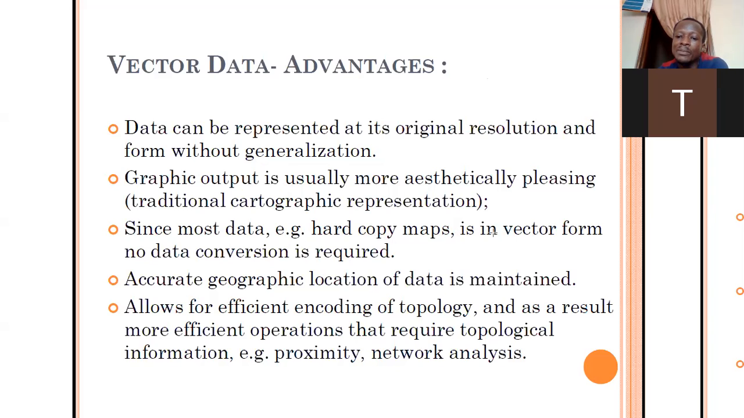Since most data are hard copy maps, then we need to convert. So in the past, there were no good cameras, there were no satellite images and stuff like that. So most data that were captured in 1844, 18 something, they were all vector. A lot of mapping that was done then were all vector. So you may need to do a conversion. Okay, so we are saying that it's an advantage that we don't have to do a conversion if we are in vector, because the existing data is in vector. We don't need to convert. All right.